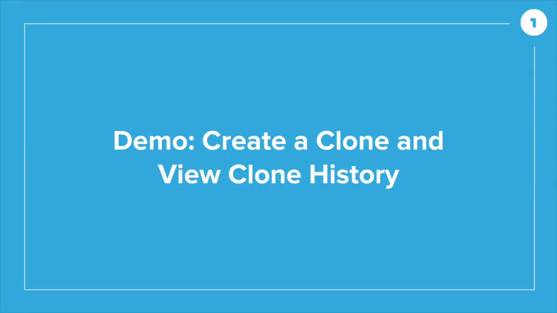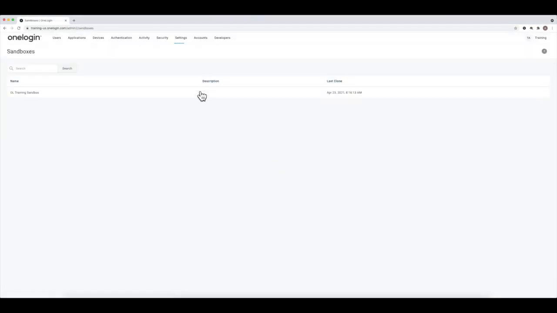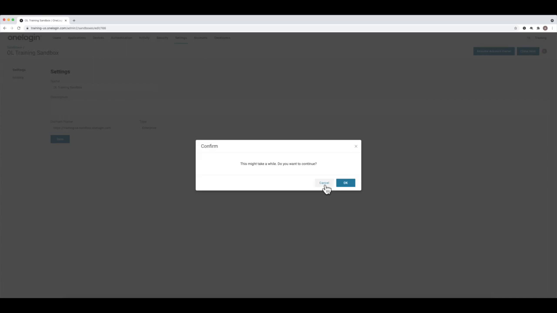So let's go create a clone. To create my clone, I'm going to navigate to my sandbox, select the sandbox I want to create the clone for. And guess what? Easy peasy. Click on Clone Now.